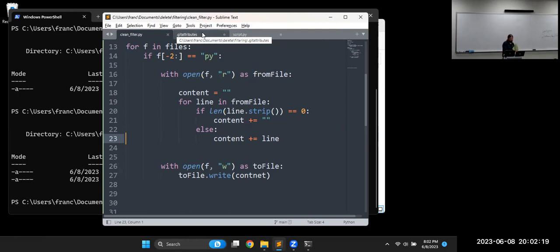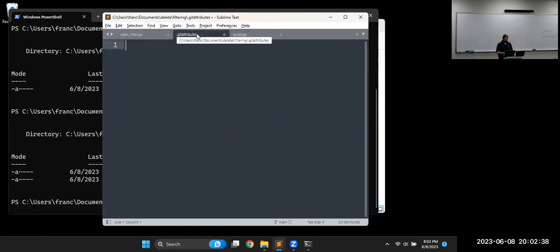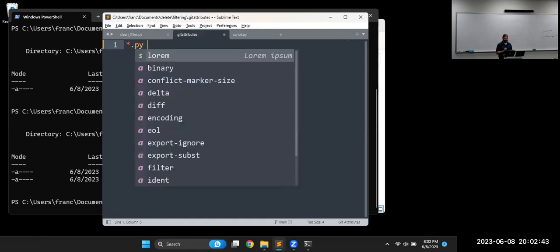And to do that, we have to define it. So over in get attributes and then one of our config files. I'll put it in get attributes first, since that file's here. So asterisk.py. Everybody know what that line means?